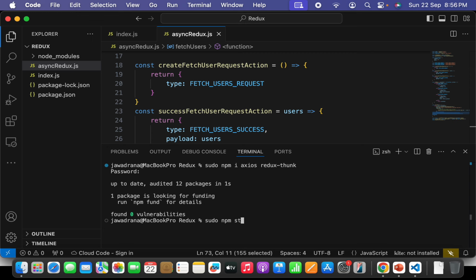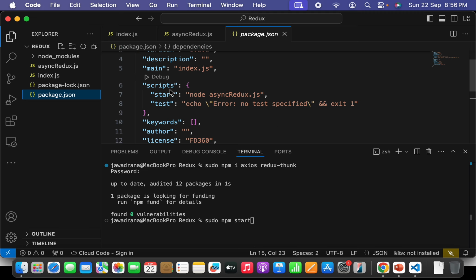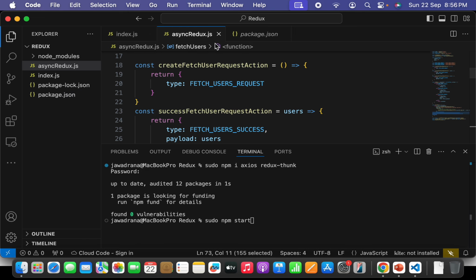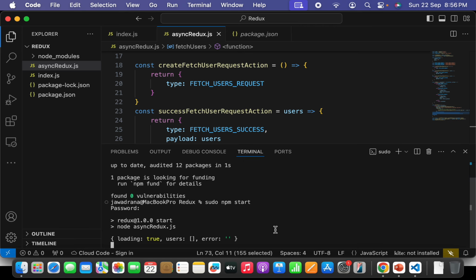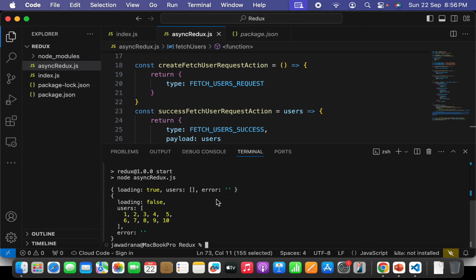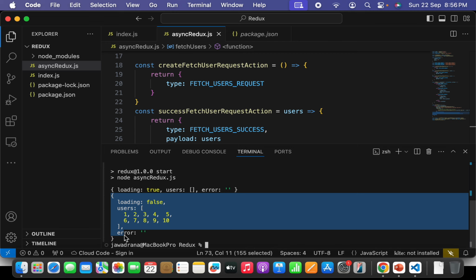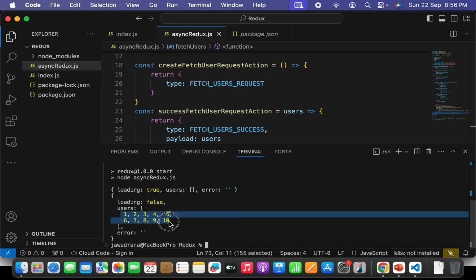So let's open up our terminal again and see if the results are there or not. Sudo npm start. Keep one thing in mind: you have to go to the package.json file, and in this start script, instead of index, change it to async redux.js, the file name that you have to run. So in our case, it's async redux.js. Okay. Let's hit save, and you can see initially the state is loaded, and then there is a little gap, and then our user list is flooded up with user IDs.